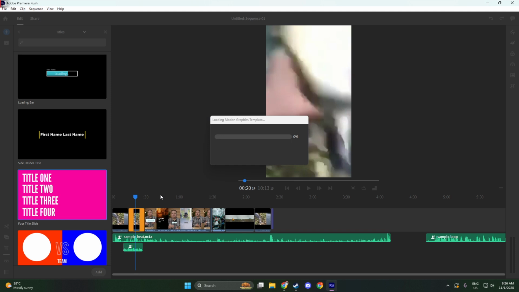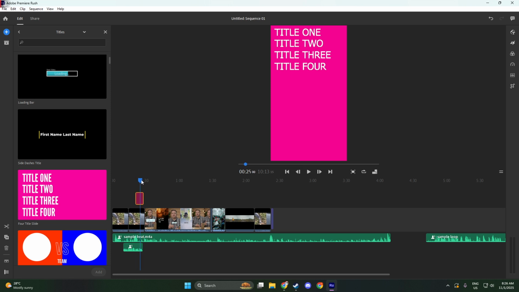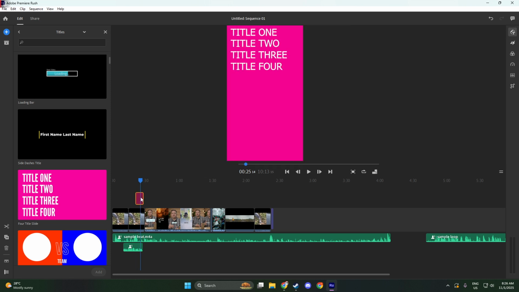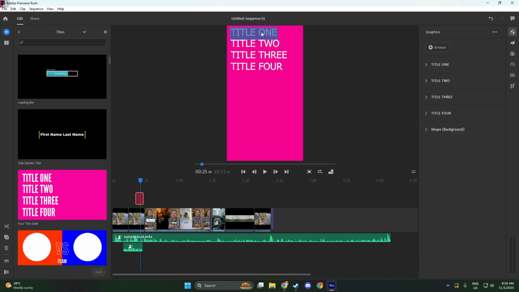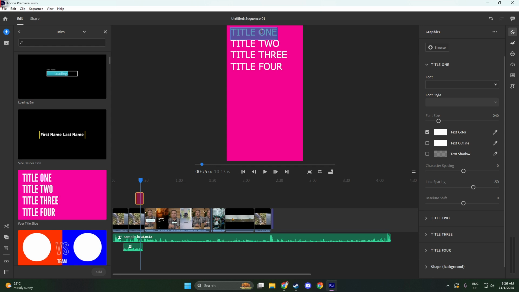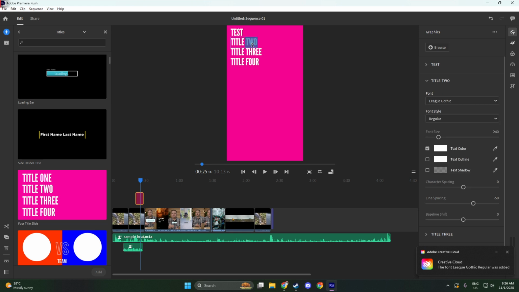Customizing the appearance of your text is where the fun really begins, and you can do this using the Graphics panel or the Edit panel. This is where you have the freedom to change the font style and size, experiment with color schemes, and adjust the alignment to fit your vision. If the position of the text isn't quite right, you can easily drag it to a new spot within the preview monitor. This flexibility ensures your text enhances the visual flow of your video rather than distracting from it.